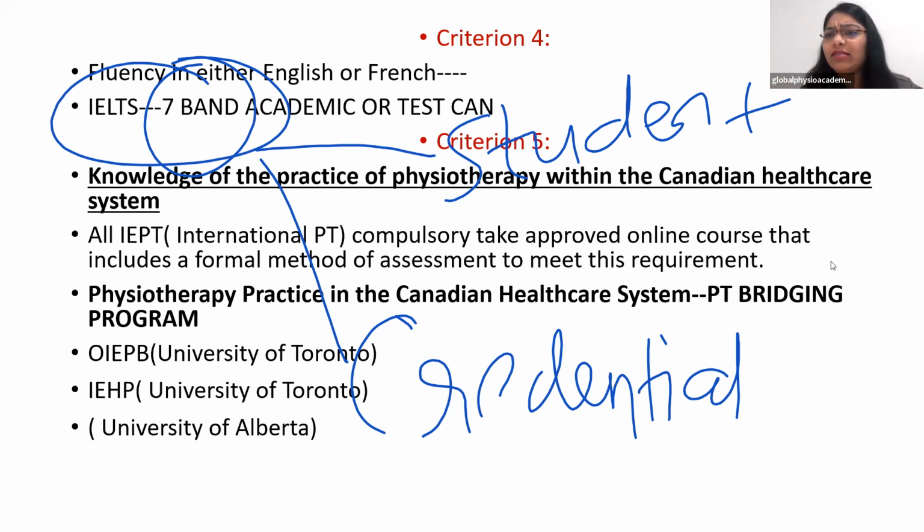Now some students are asking me, Mamta, we are already planning to come on a student visa. We already got the 7 band. Is it necessary to start the credential right away? So my question to those students: what do you want? Do you just want to come to Canada, or is your goal to become a physiotherapist in Canada? If your goal is to become a physiotherapist in Canada, this is the compulsory process. No one escapes. You need to do it.